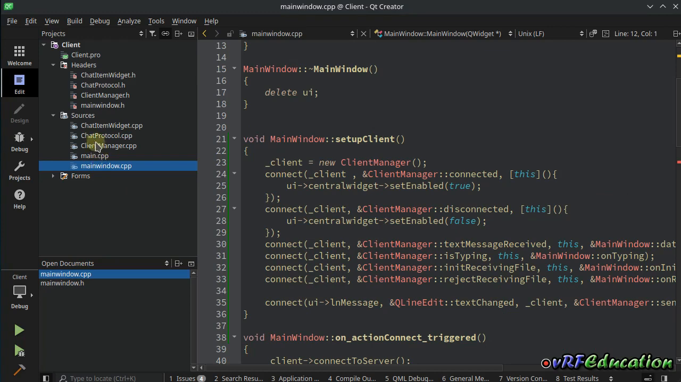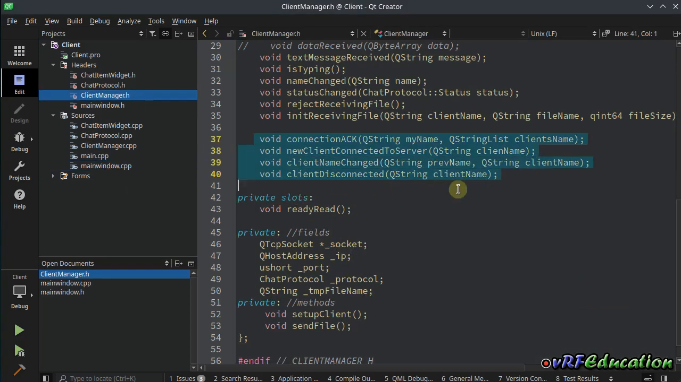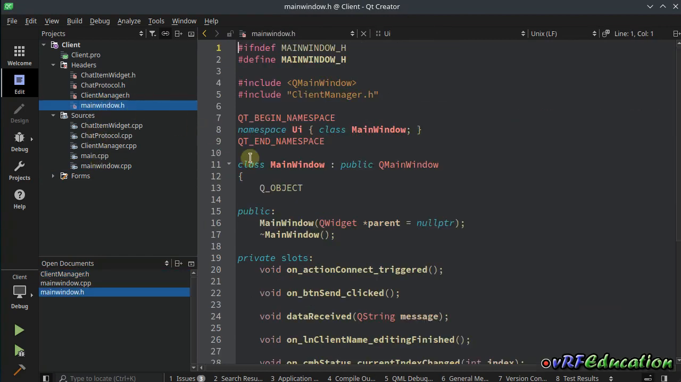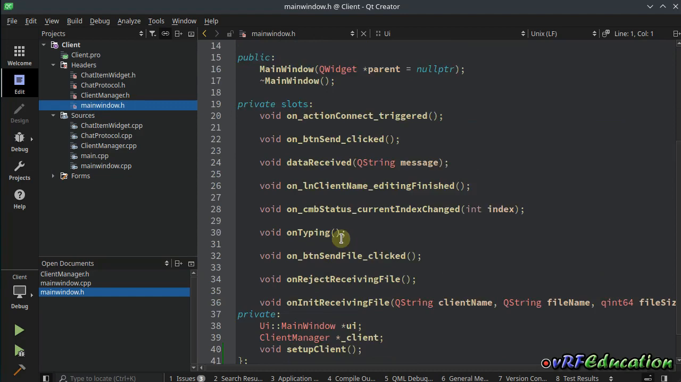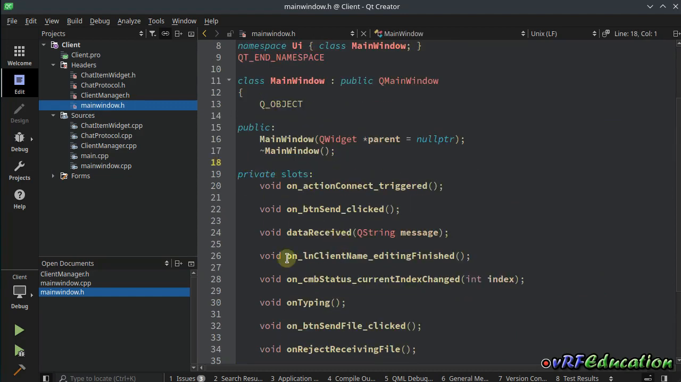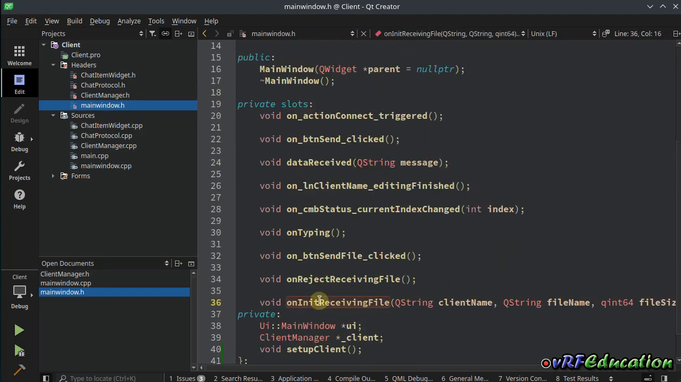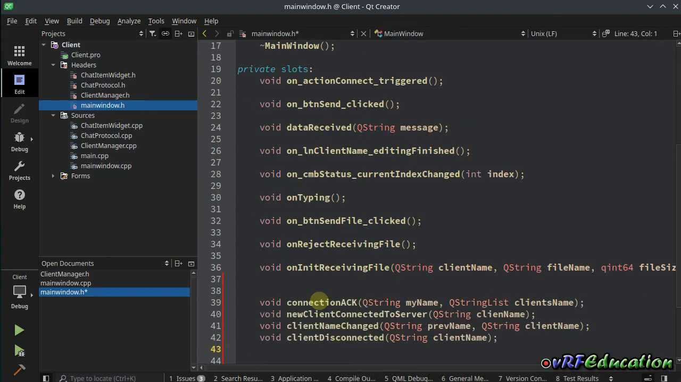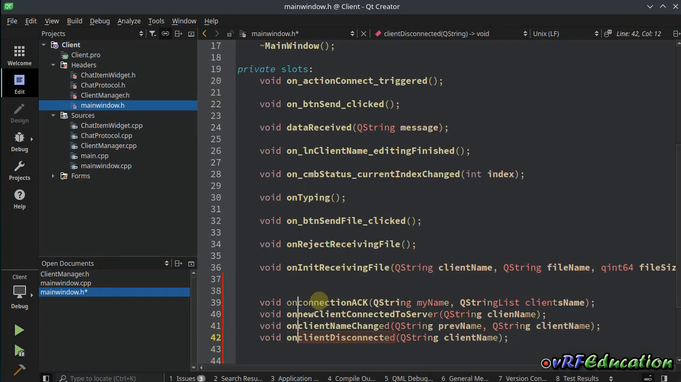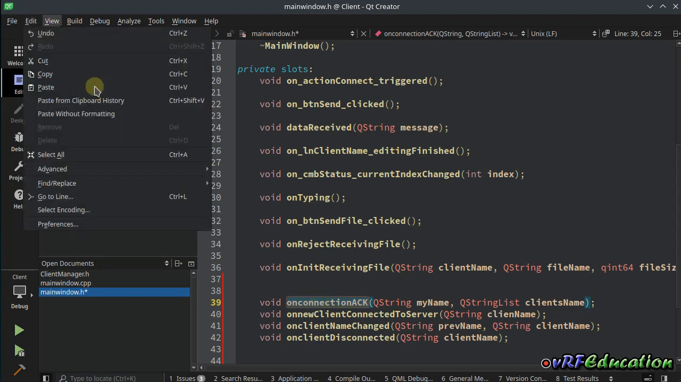Let's grab something from our client manager. I'm going to grab these 4 signals and paste them inside the main window in the public or private slot section. Yeah, we want to do something locally, and I'm going to add on here, and then I think we can press Ctrl U, no, to make them uppercase. Let's see, what was that?